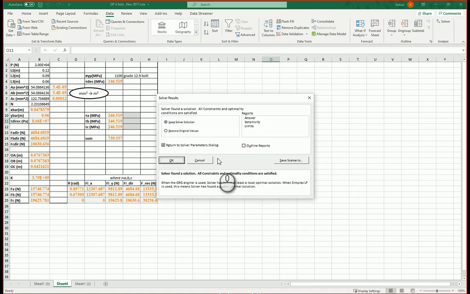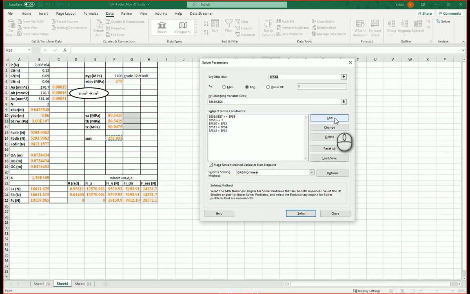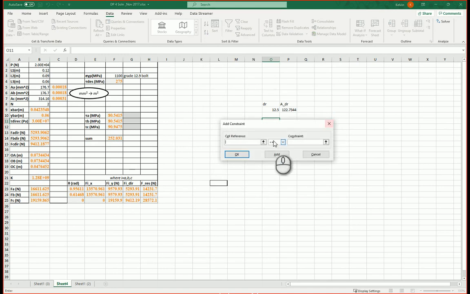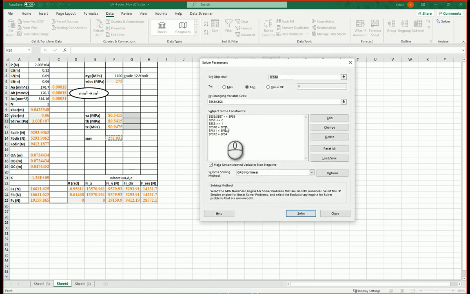If we click solve, we would get the solution we got just now. Right, now if we want to tune this a little bit more, we could add another constraint and say, okay, the factor of safety should be less than or equal to, for example, 2. So what we did here, we said it must be greater than 1 but less than or equal to 2, meaning that we confine it between 1 and 2.